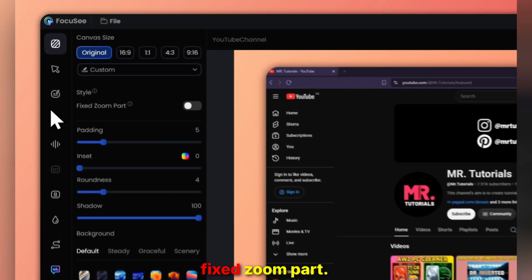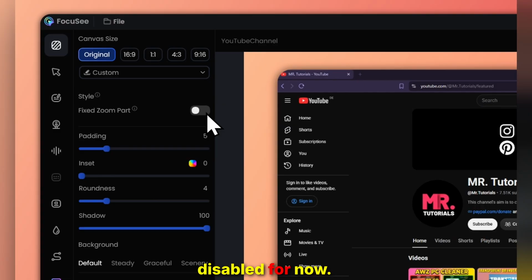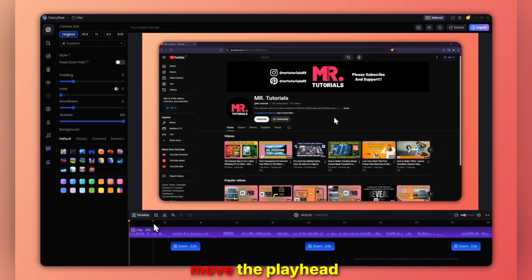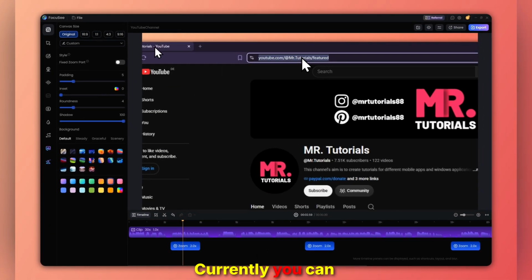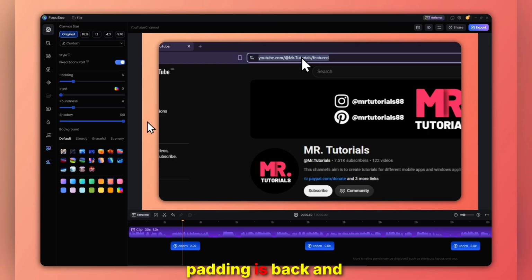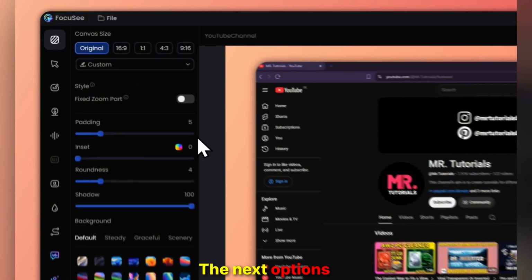The next option is fixed zoom part. This option is disabled for now. So what it does, for that I have to move the playhead in the zoom area. Currently you can see the zooming is occurring over the whole canvas and the padding is gone. But if I enable this option, the padding is back and the zooming is occurring only inside the screen recording area.